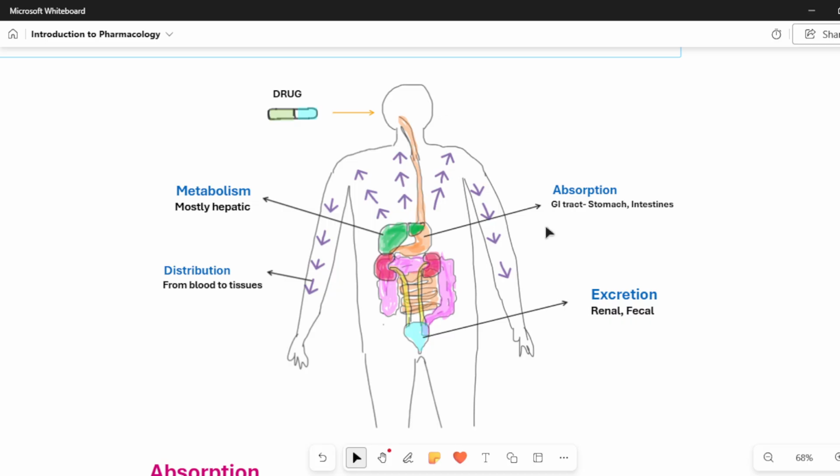So after it destroys as much of the drug as possible in the liver, the liver sends the blood to the heart. So now the heart gets the blood. By the time it reaches the heart, the bloodstream, your drug is destroyed by 70 percent.